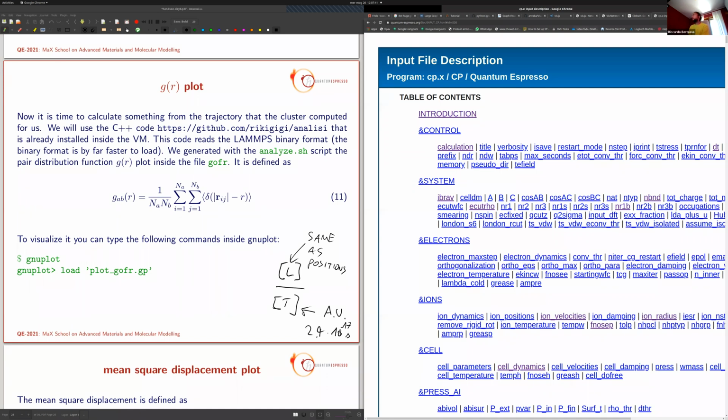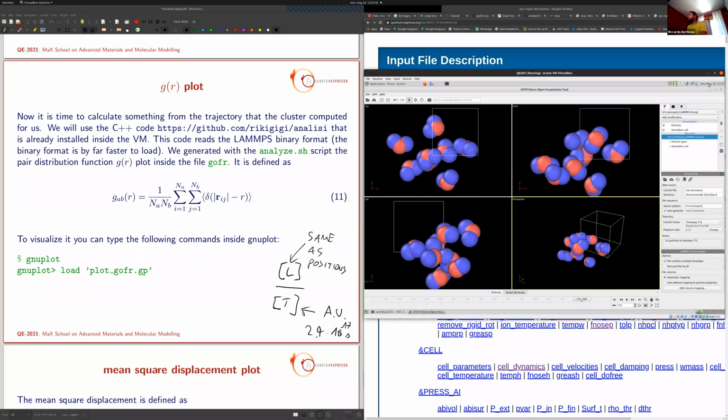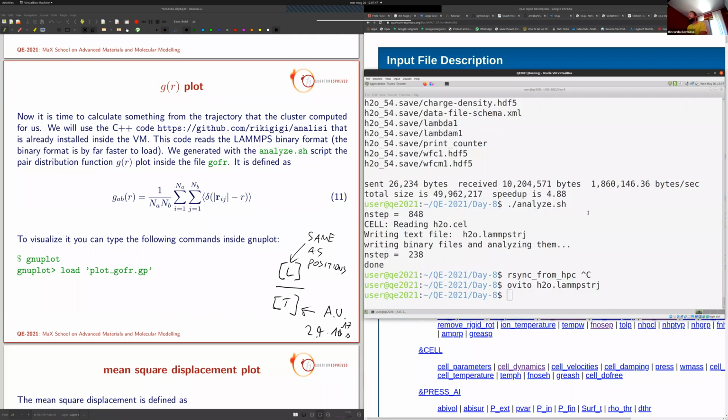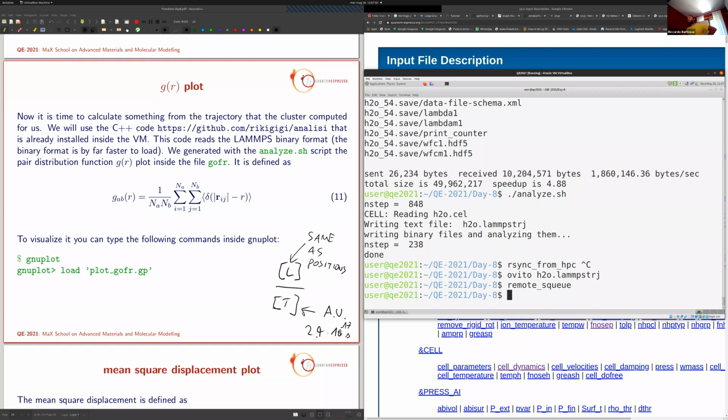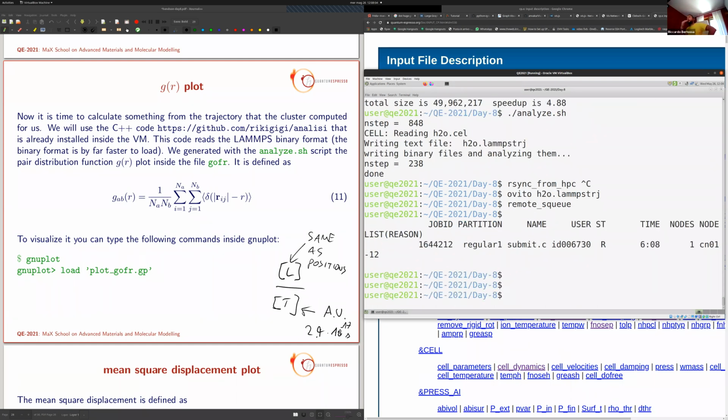And maybe in the meantime, maybe it's finished. Let's see. Oh, it's running. Okay. I can mention where you can find some documentation.